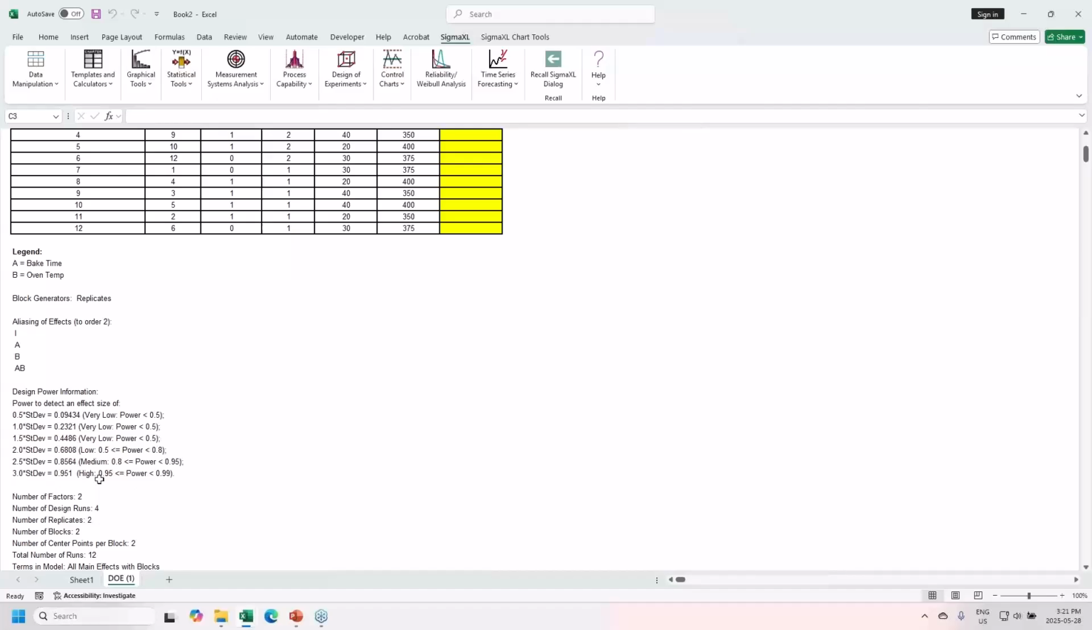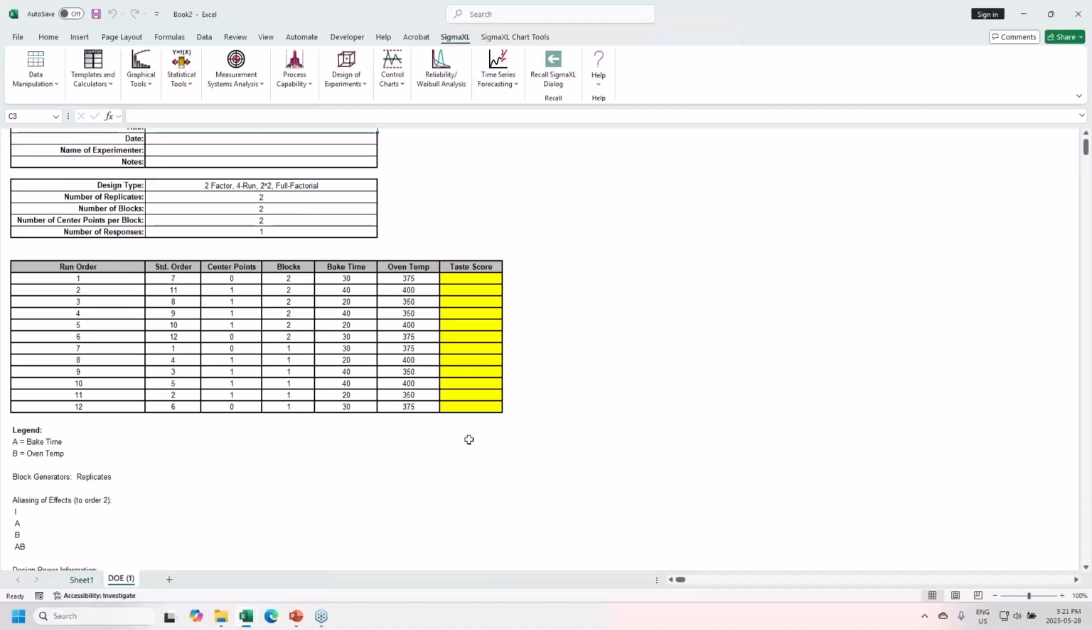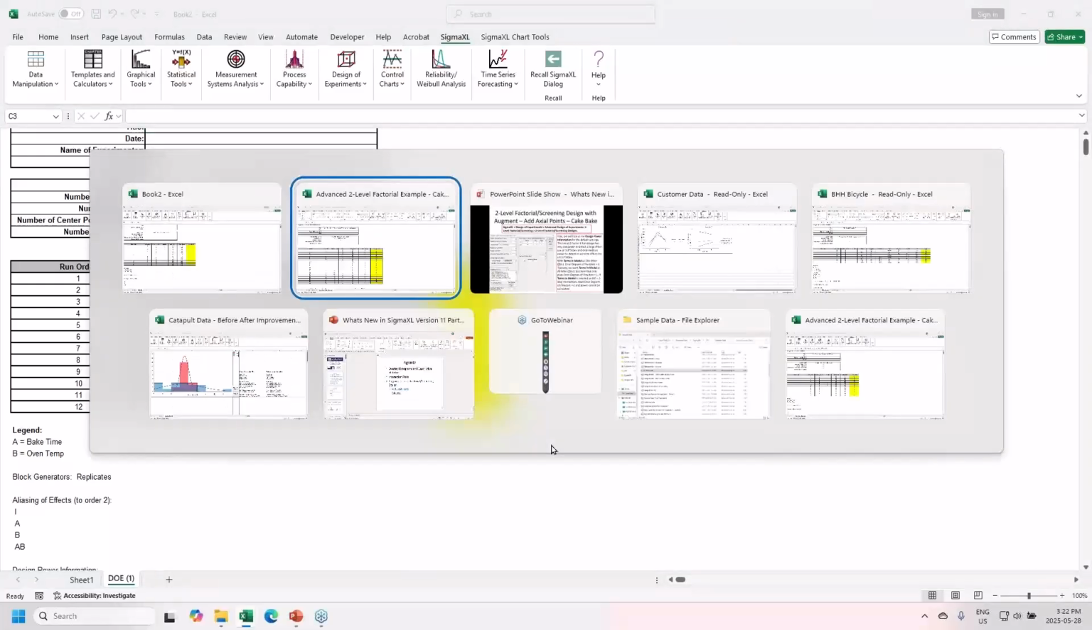Here's the power that we saw, medium power for 2.5 standard deviations. And so all that information comes up. So now what we want to do is open up the file where the taste scores have been, where the experiment was carried out and the taste score is entered.